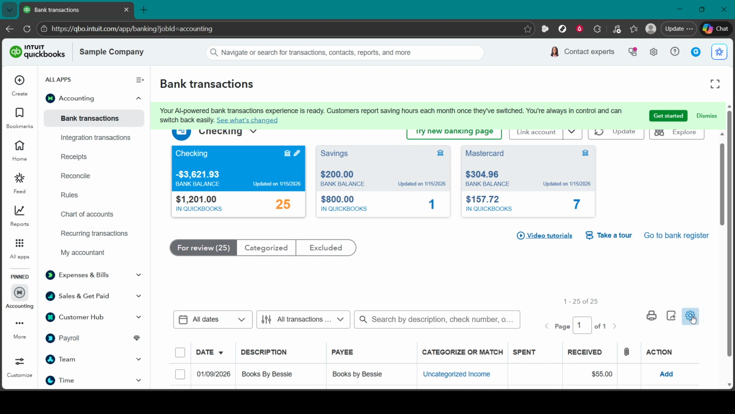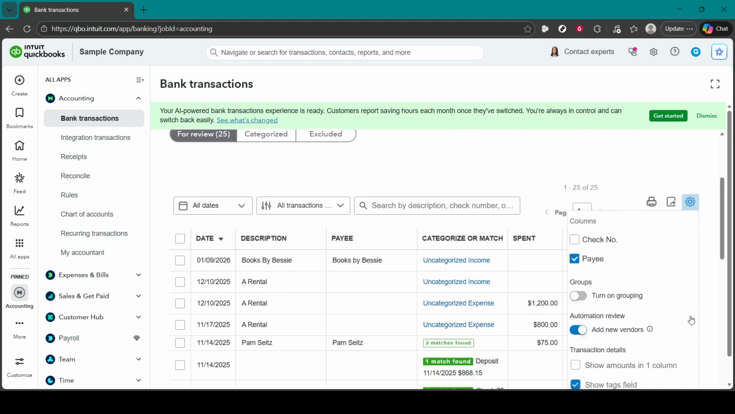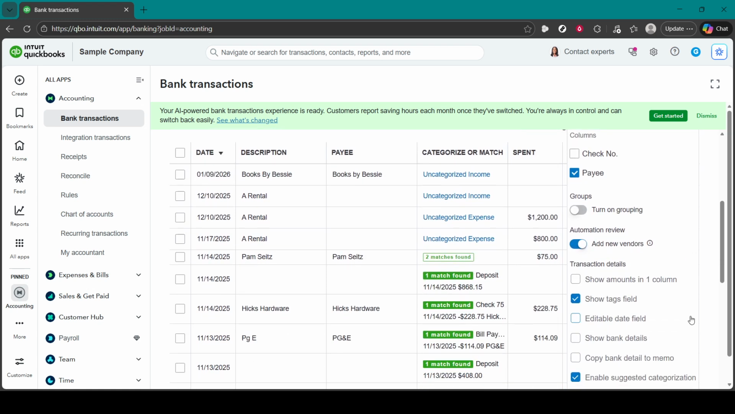Now look for the small gear or settings icon on the bank transactions screen. It's usually at the top right of the transactions table. Click it to open the settings specific to this view. This panel is where QuickBooks groups options for how items are displayed and how automation behaves. It's the control center for features that can auto-suggest or auto-confirm matches, and it's the best place to tune your experience without leaving the banking page.